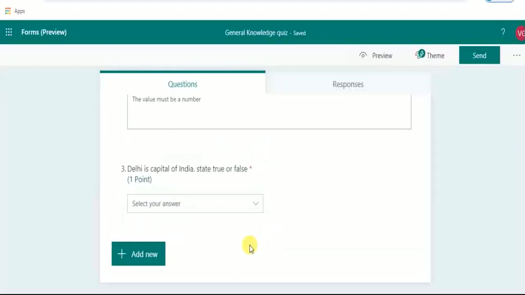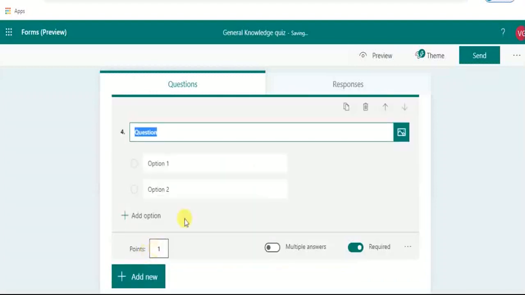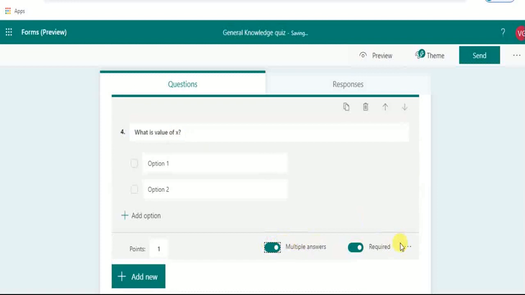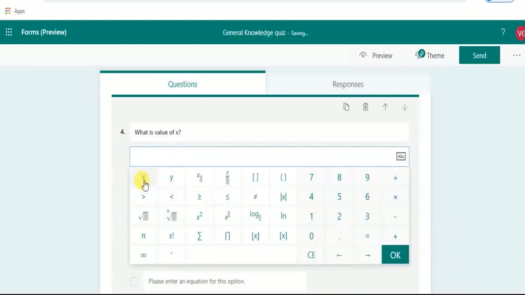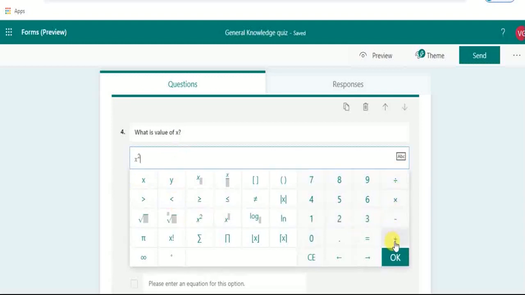We can also add a math equation with multiple answers. For example, click on choice. Suppose my question is, okay, and I want here multiple answers, and I want here a math type question. I want to add an equation, so I can click here math. Now suppose I want to add the equation x square plus 3 equal to 7, and press OK here.